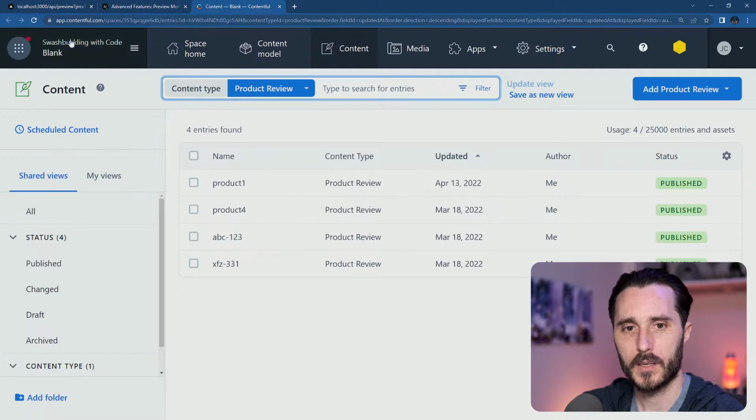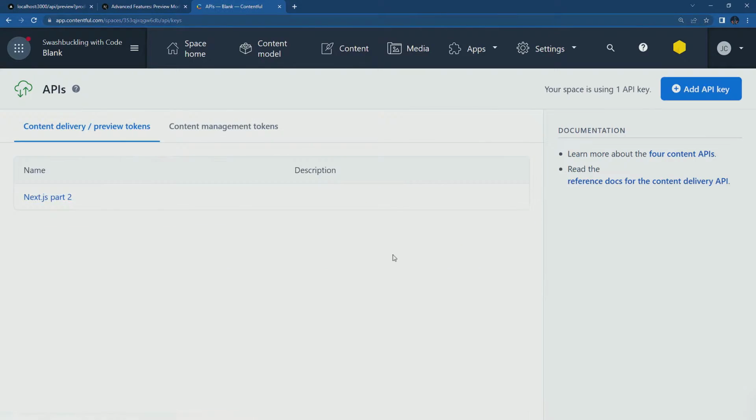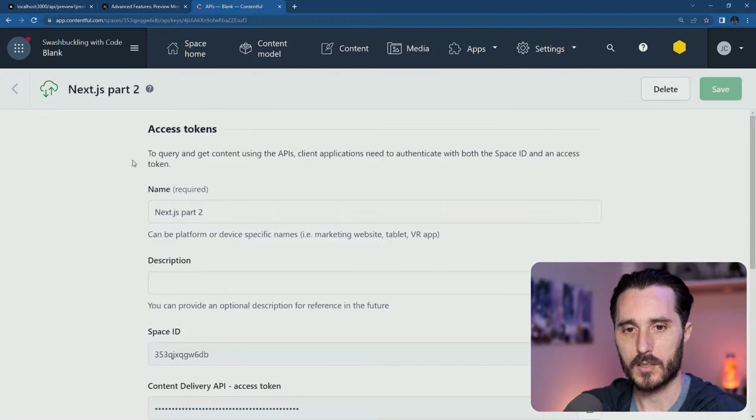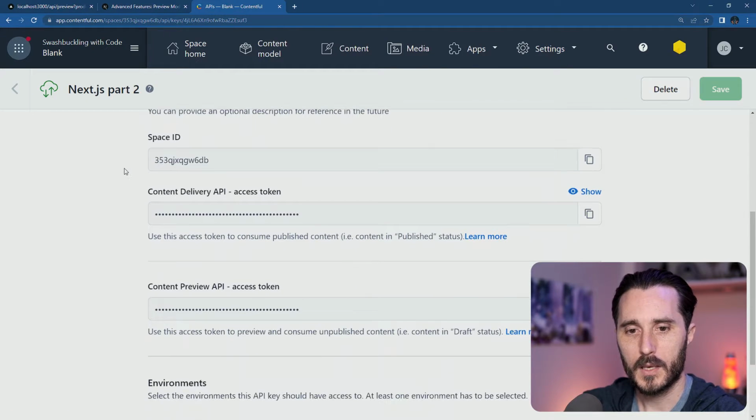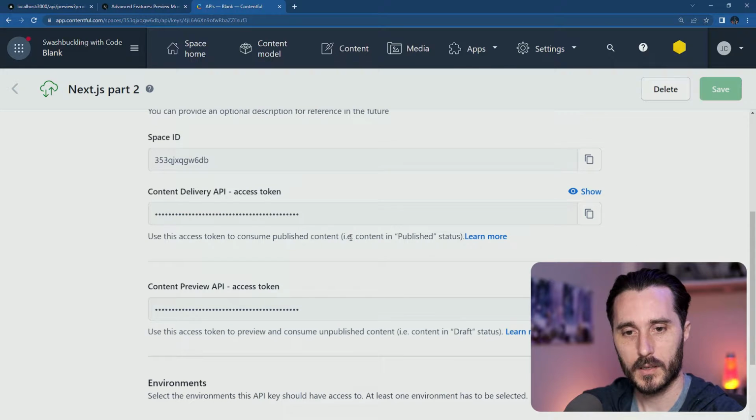Over here in my Contentful space, if you're following along or doing your own thing, you can go to settings. We'll do content preview in a moment, but for now we need API keys. There's this Next.js key here. And don't worry about any secrets, I am going to regenerate them. Normally don't show people this stuff, but we already have the space and the content delivery.